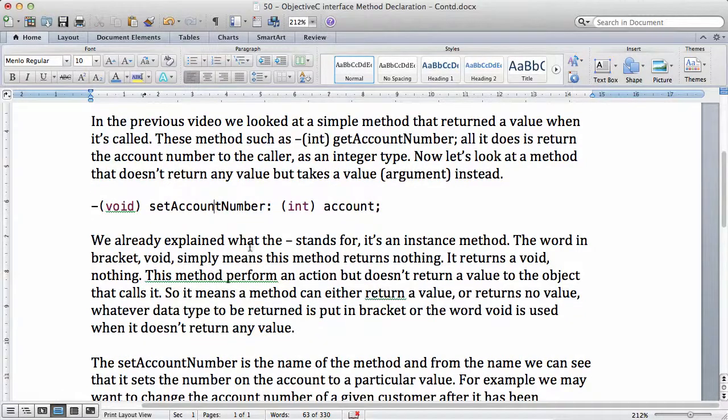We already explained what the minus stands for in the last video. It's an instance method, so it can only work on an object. The word in the brackets, void, simply means that this method returns nothing. This method performs an action but doesn't return a value to the object that calls it. So a method can either return something or it doesn't. In this case, set account number doesn't return any value to the caller.